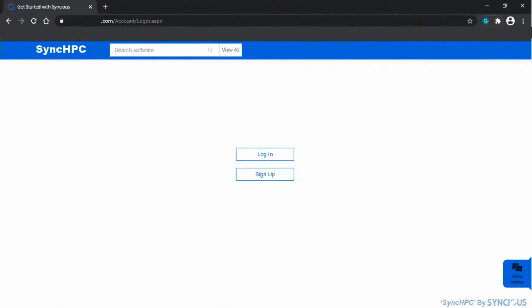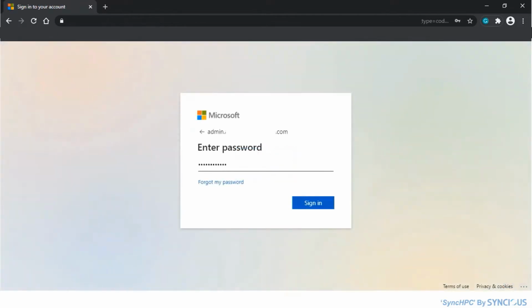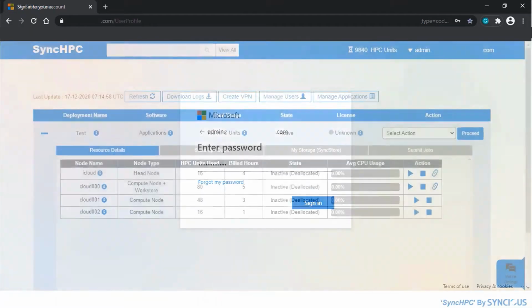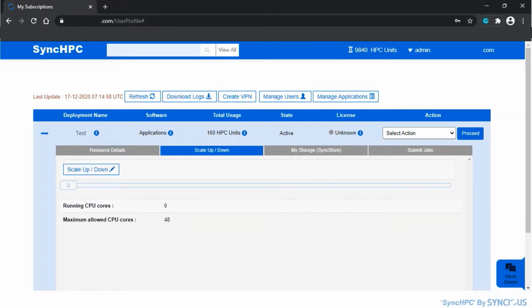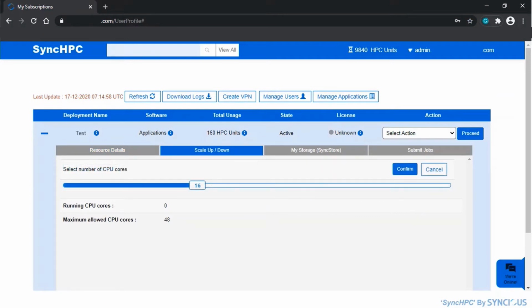SyncHPC is a web browser-based platform and users can have a dedicated portal for their organization. With the user's ID and password, they can access it from anywhere at any time. This is a user profile screen of SyncHPC. Users can see the details of their deployed Cloud HPC cluster and other details. Now, let's go to the Scale Up and Scale Down screen. At this stage, users can scale up or scale down the number of running CPU cores as per their requirement.